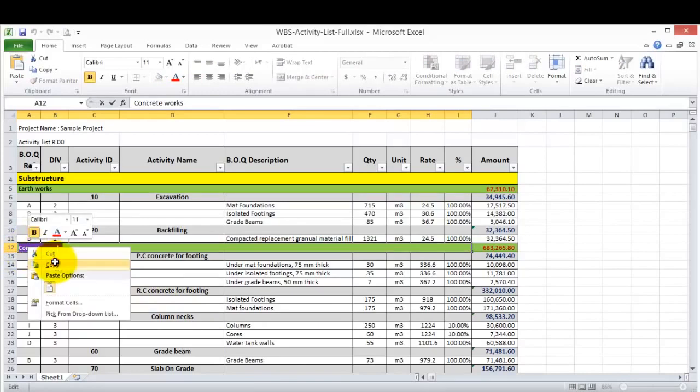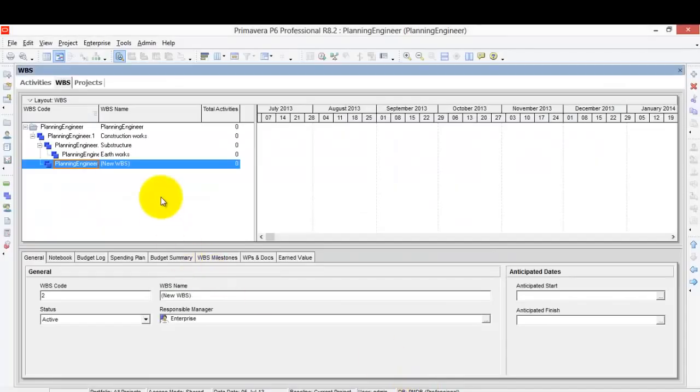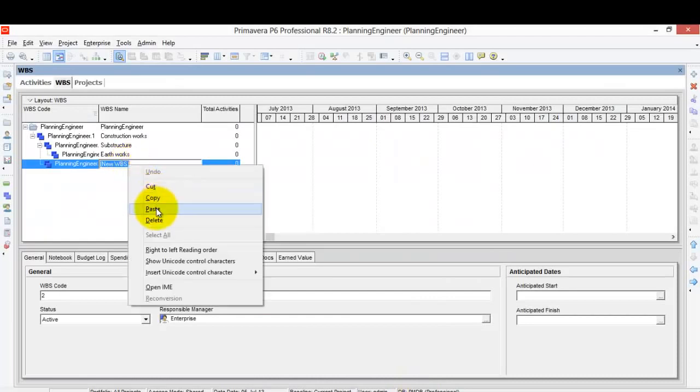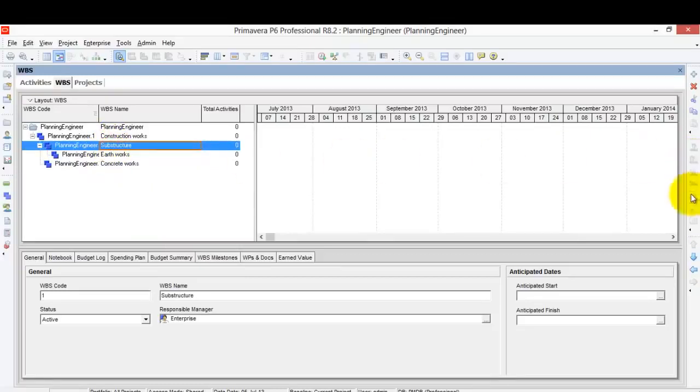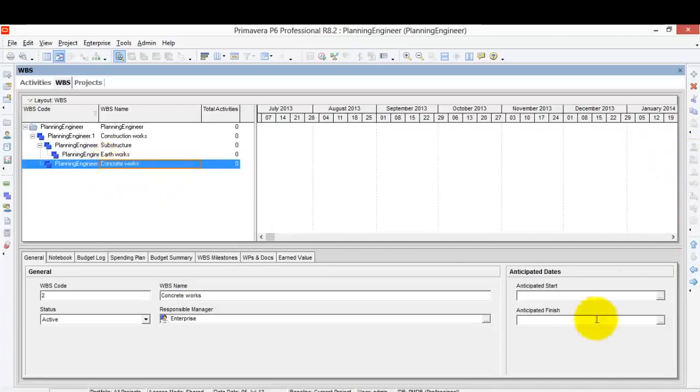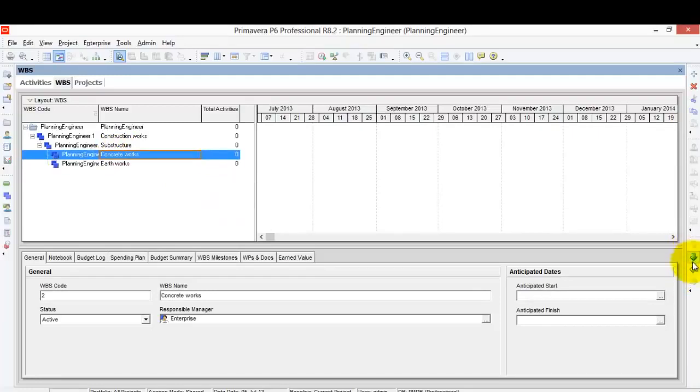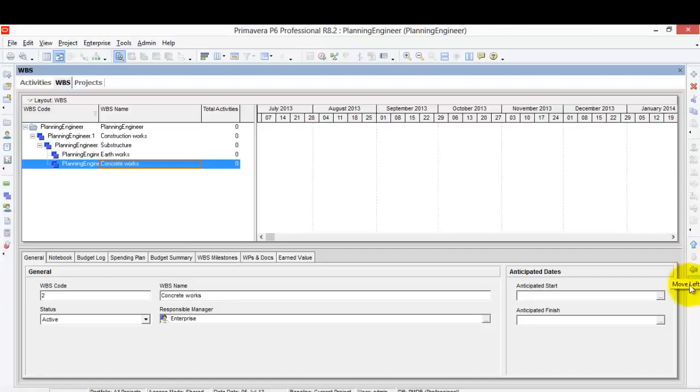And I want the concrete work to be under substructure. So if I want to make this concrete work under substructure, I'll just use the arrow, or I can click this one and make it under substructure. So these arrows, I can use them to move it up or down, or I can move it one level further to the left or to the right.